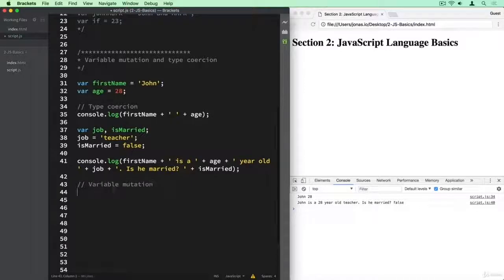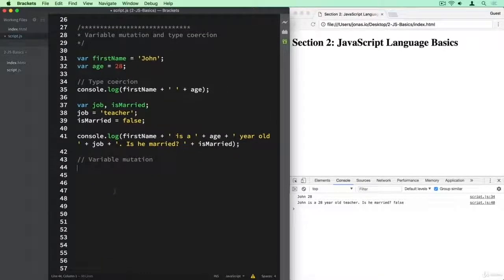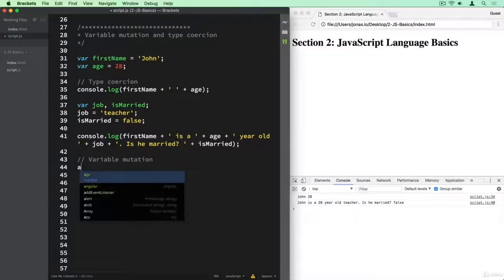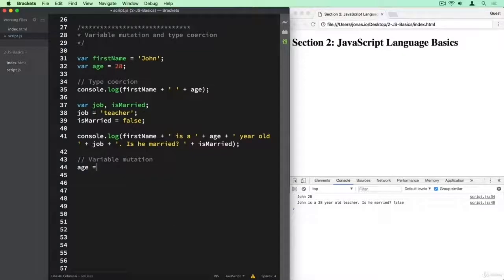So variable mutation basically means to change the value of a variable. And so that's something that we didn't do up until this point, but of course that's something that we can do with JavaScript variables. And so let's now redefine the age. So we can say age equals 28, for example. And so this time we don't use the var keyword. So this part is not necessary because the variable was already defined before. It's already declared here in this place with the var keyword. And so when we want to change it, we no longer need the var keyword. So always say is age and then the new value. And in this case here, it is 28 as a string this time.